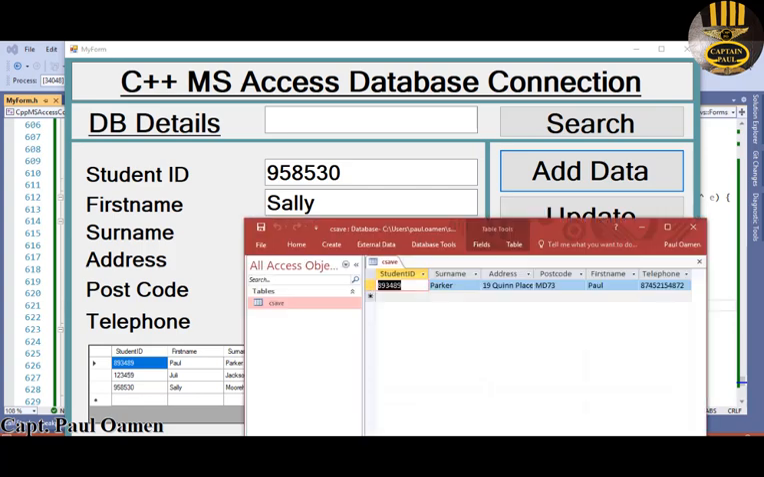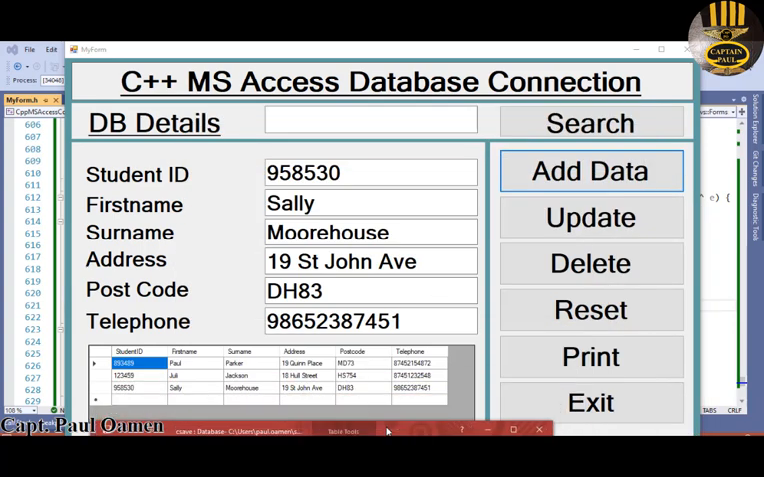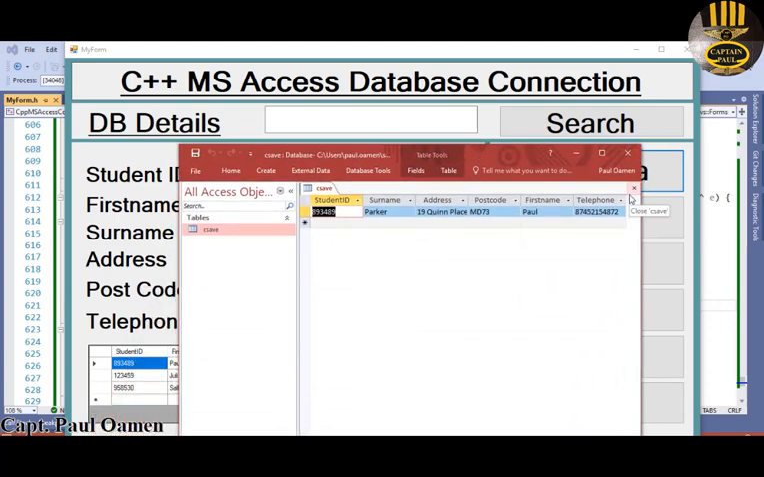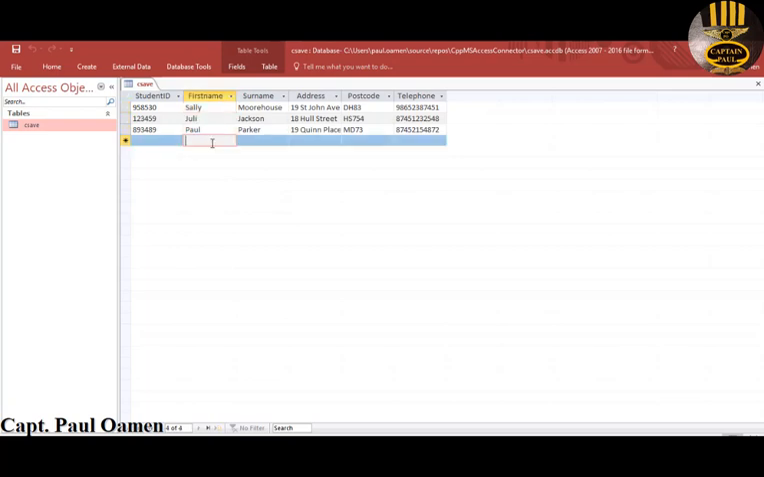Let's check the database. I believe this is the database. Yeah, so I'm going to close it and reopen it. There we go, look at it. All the details are there. Okay, this might be confusing. Let's move this one. Yeah, that is it. Look at that. Alright, so everything is working fine.